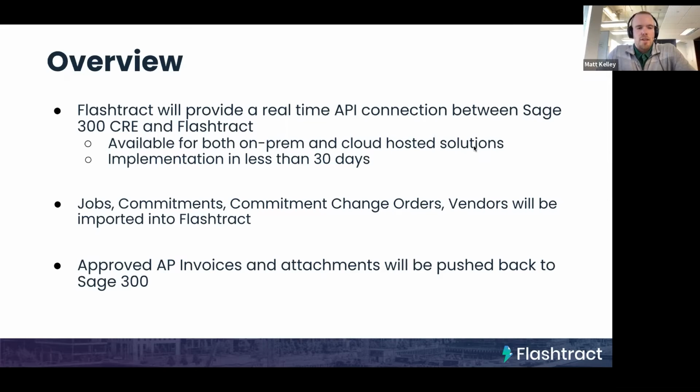So once this integration is set up, we'll be able to bring over those jobs, commitments, commitment items, any commitment change orders, and any vendors associated with those commitments. We can import those right into Flashtract. And then after those invoices have been approved in Flashtract, we'll be able to push those invoices along with the attachments, so those pay apps, lien waivers, things like that, back into Sage 300.